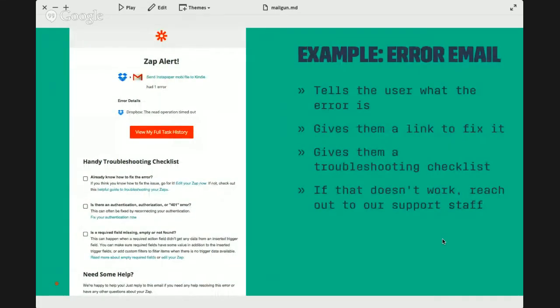So one of the examples, first off, is our error email. This actually used to be a lot more bare bones. It used to just give you the details of the error and which Zap ran into the error without actually giving you any context or ideas about how to fix it.